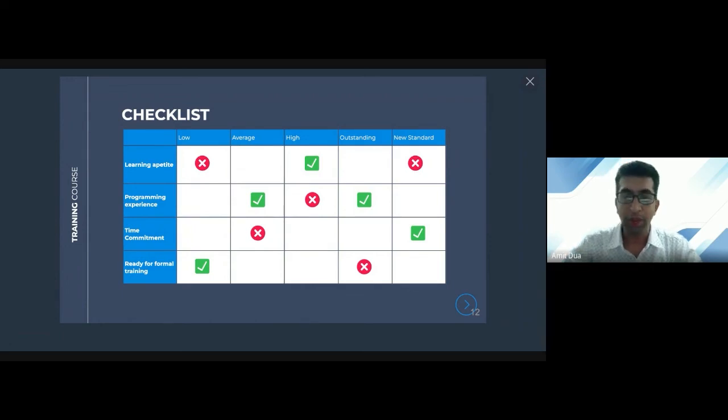First, how much learning appetite you have for learning this particular technology, where it may involve using previous techniques or strategies you have learned to implement it. It may be required for you to unlearn some specific things and learn something new as well. So your learning appetite right now determines how ready you are for this particular program.